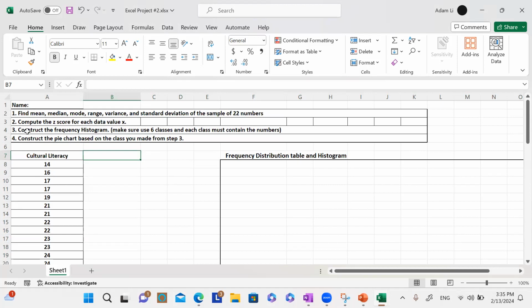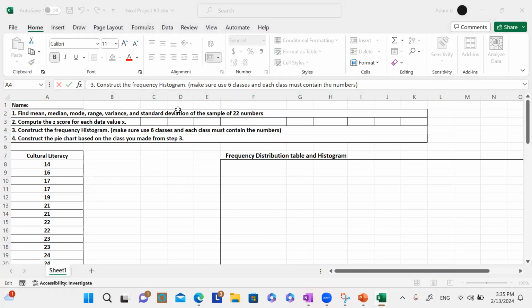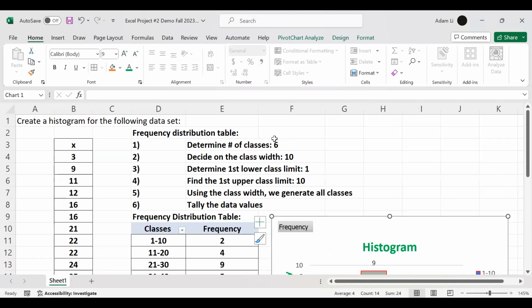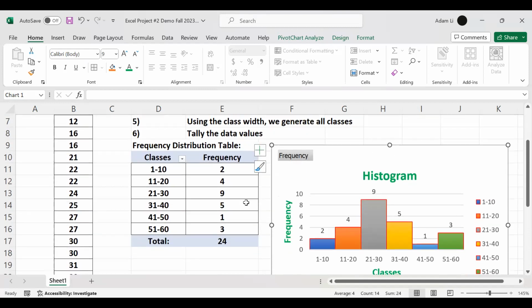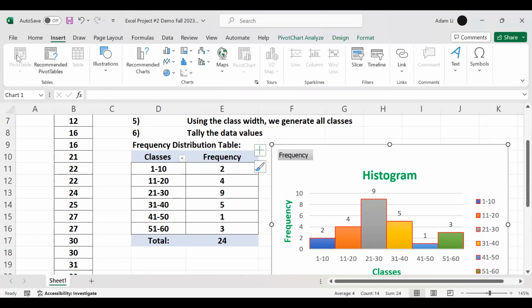But you guys can create a frequency histogram using 6 classes, and each class must contain the numbers. So again, you need to follow the procedure we did earlier, this one right here. We're going to start with determining the number of classes, 6, then decide on the class width, determine the first lower class limit, and find the first upper class limit. But you can use the pivot table, the insert pivot table option here.